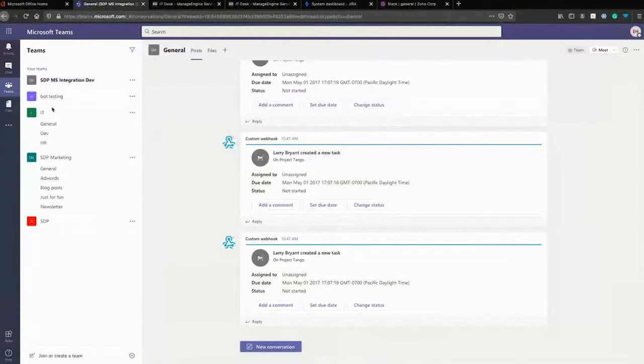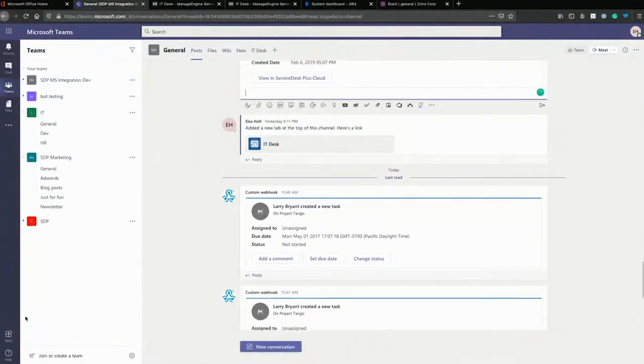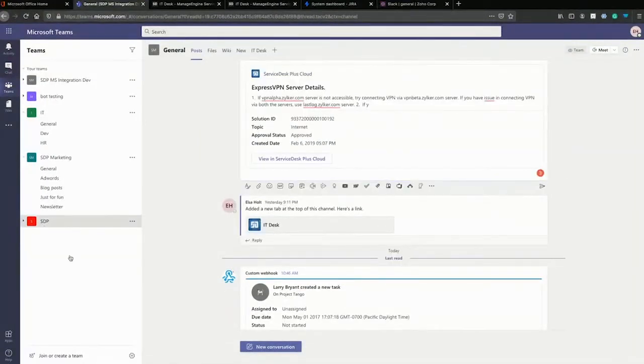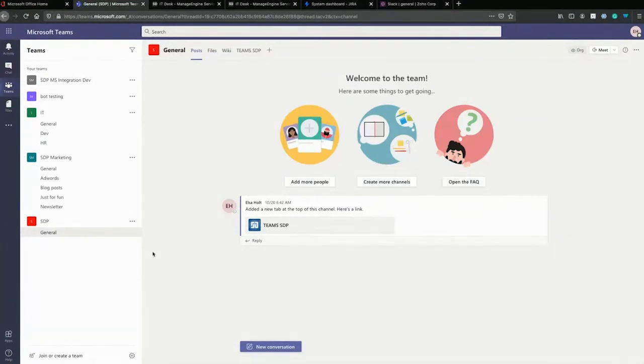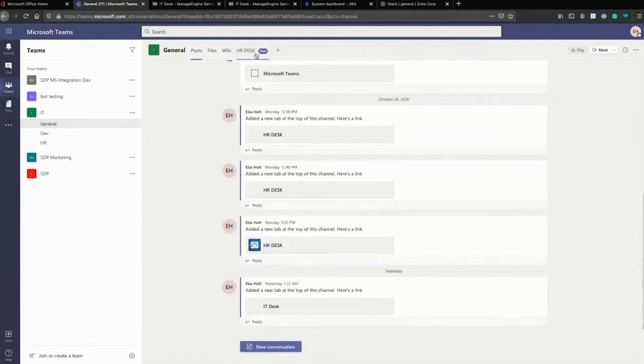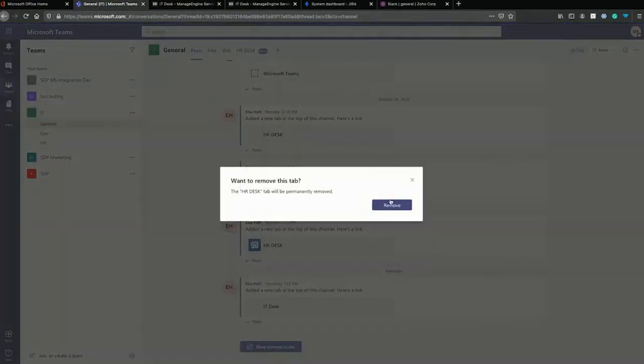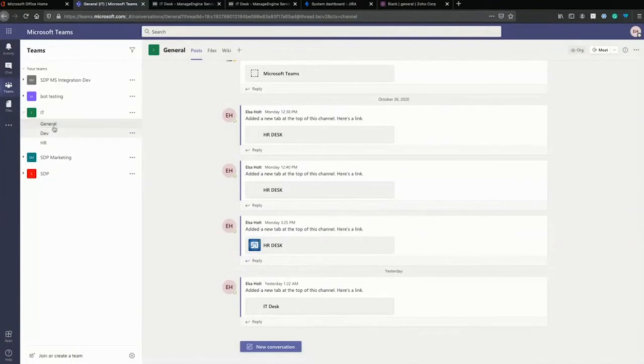So in Teams, you would be creating various teams, right? So you will have multiple teams based on your projects or based on your group or whatever, right? Now, in each group, you will be able to add Service Desk Plus, or rather load Service Desk Plus as a tab within your Teams window. So let's see. I have a group called IT group. Under the IT group, I have a channel called General.